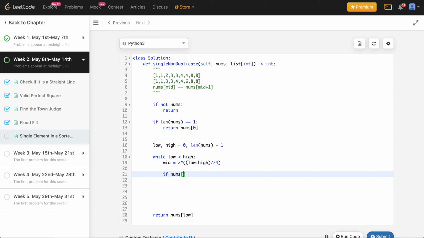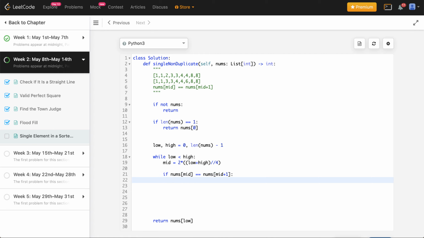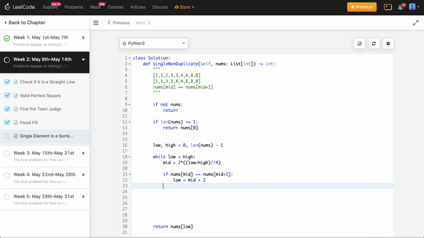So when you have that, what you just have to do is check whether the next value of our mid is the same as whatever we have on our mid. If that's the case, then we update our low, because the left subarray does not have the element that we're looking for. Otherwise, we just update our high and make that mid.